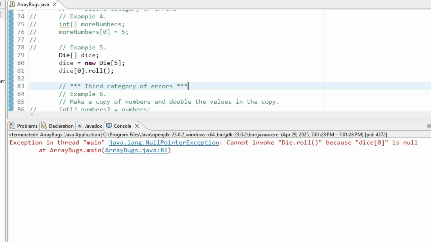Null pointer exception. dice[0] is null. So this time, I didn't forget to instantiate the array, but I did forget to put objects in the array. When we instantiate an array of objects, the locations in the array are all null until we store objects in the array. I would call these 2 errors failure to initialize errors. We need to remember to allocate space for an array or an array list if we're using an array list. And then, if our array is filled with objects, we need to make sure we're instantiating objects to store in the array.